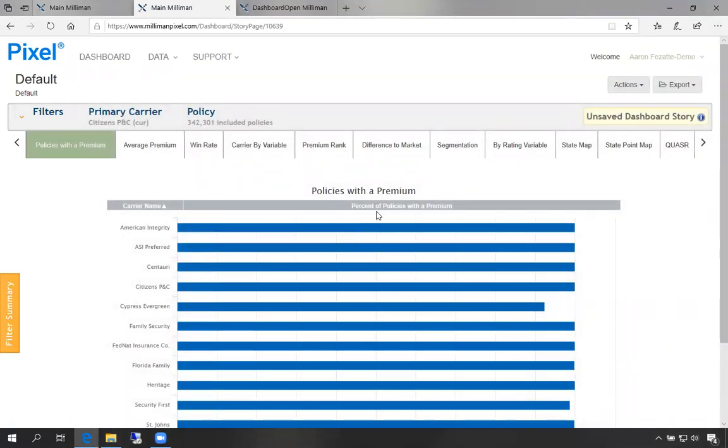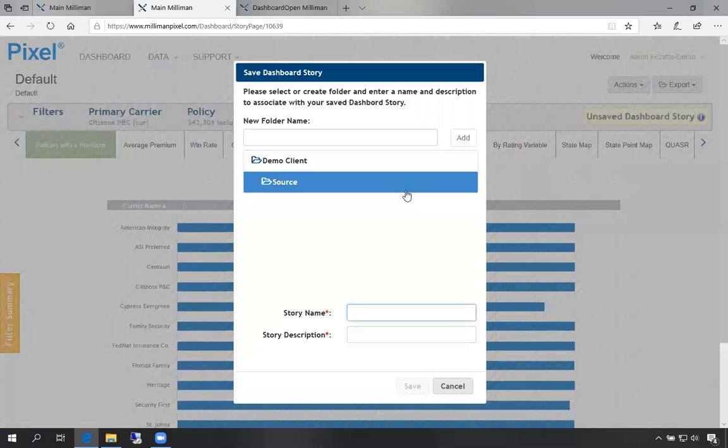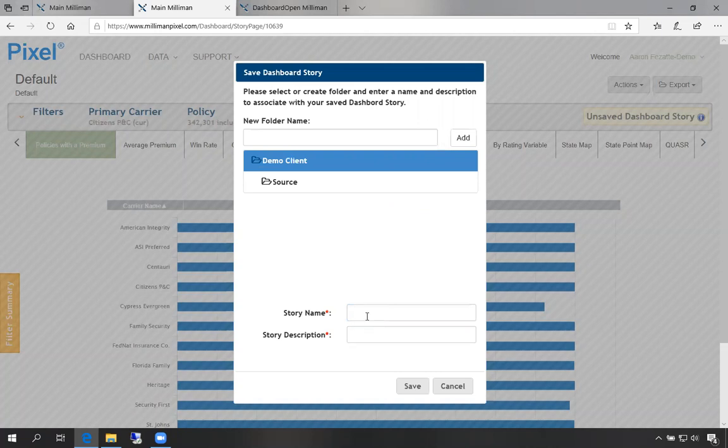Once you've determined that a vast majority of the risks rated do generate a premium, it means you'll have a good comparison data set. At this point, I usually like to go ahead and save my story, so I don't have to redo all of the primary and secondary carrier selections, but also so I can save a link off and send it to a colleague or save my place in my work.